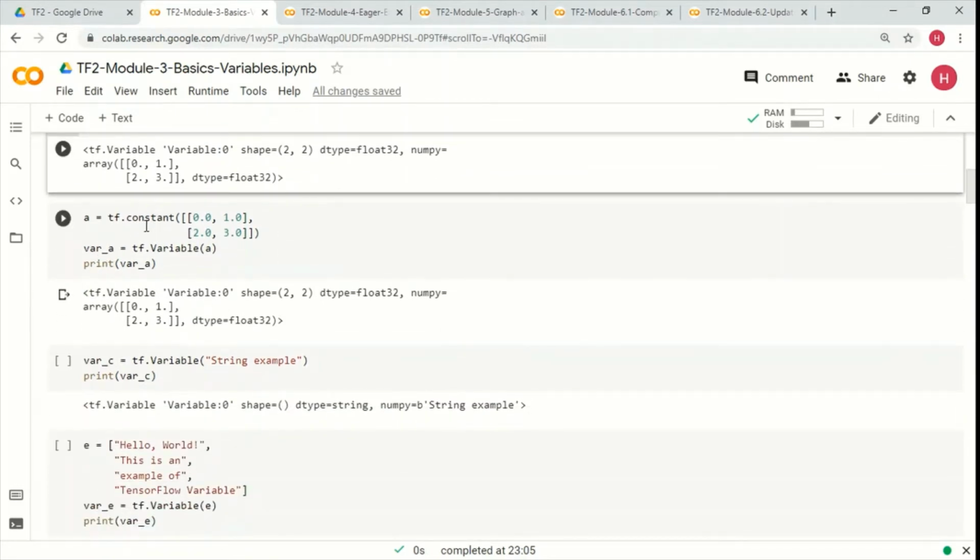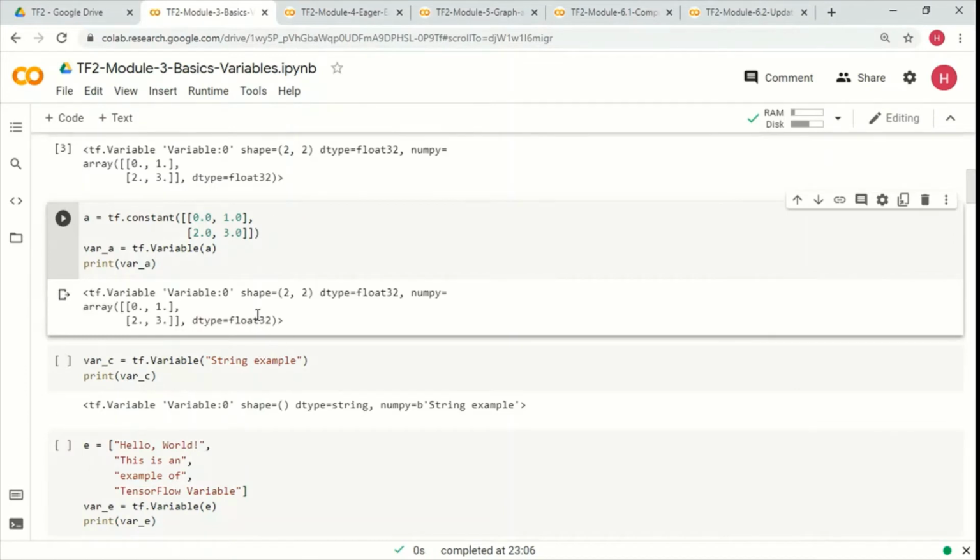Now in this case we are using tf.constant to create a tensor first, and then we are creating a variable out of the tensor. So we create a tensor out of this tf.constant and then pass it, creating a variable out of this tensor. Once again, as expected, the shape is 2 by 2, and this is how it is going to look.